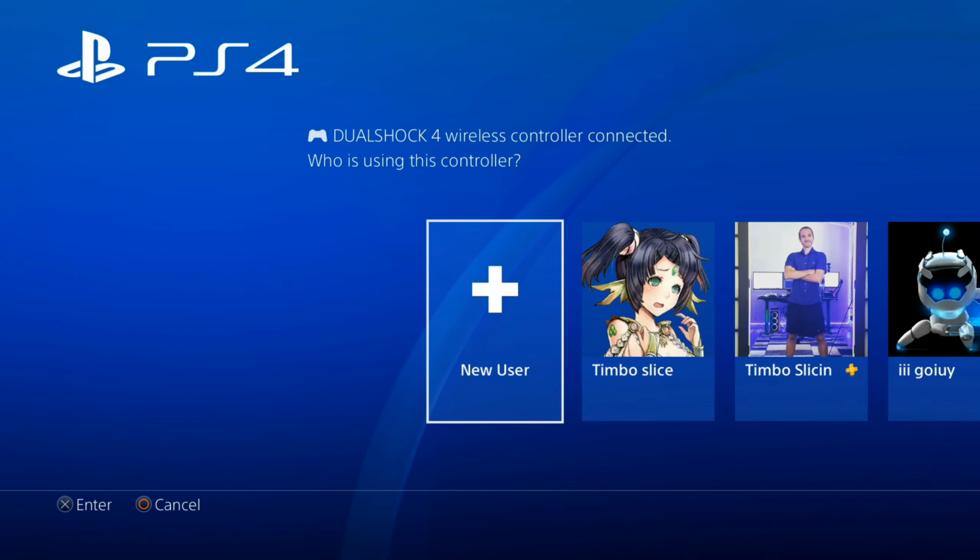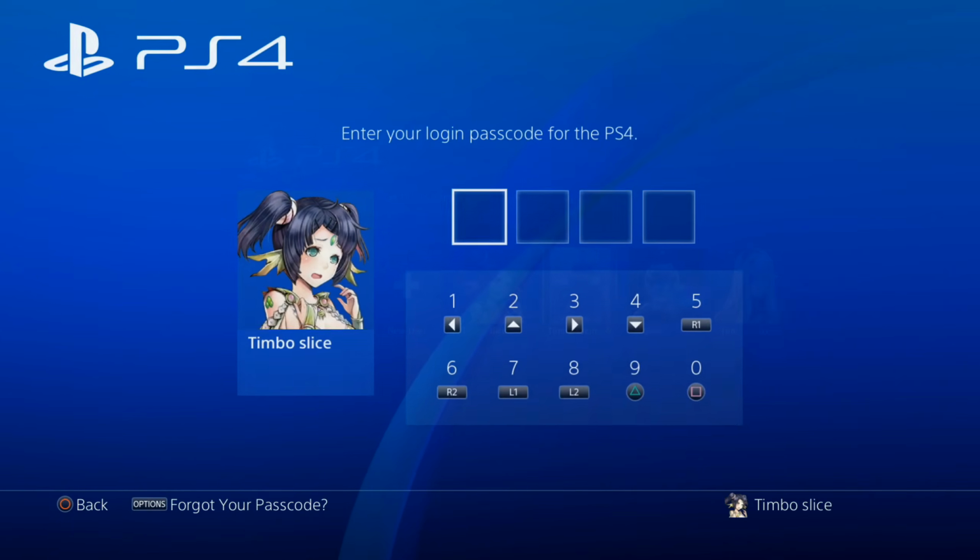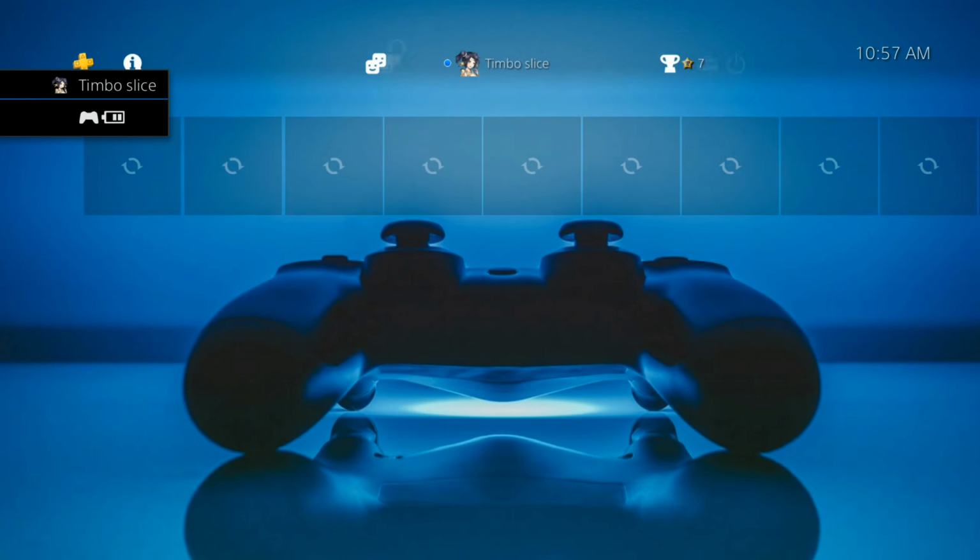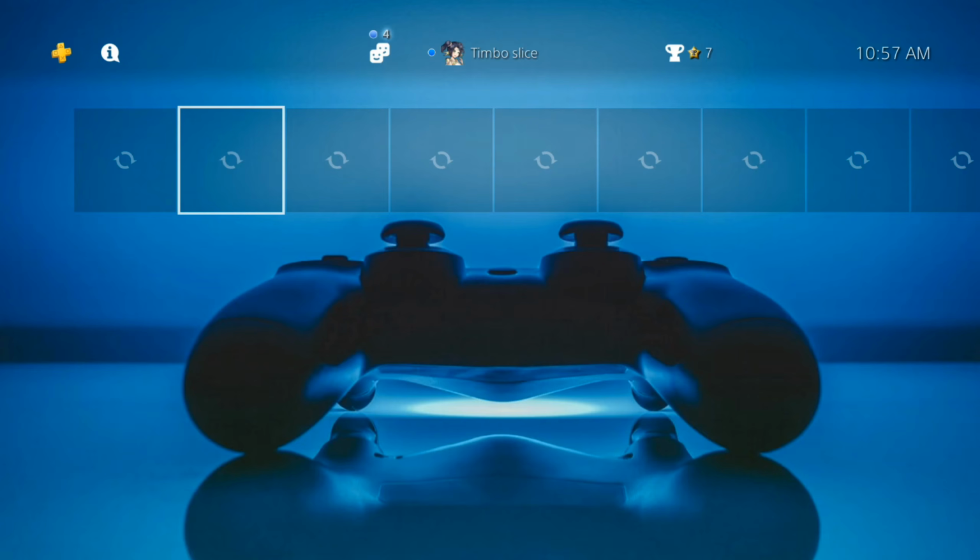So my PlayStation 4 is now completely locked down. And if you put a passcode on your account like I did, nobody who doesn't have permission to play this PlayStation will be able to play.